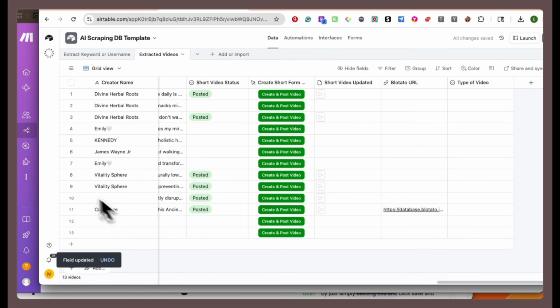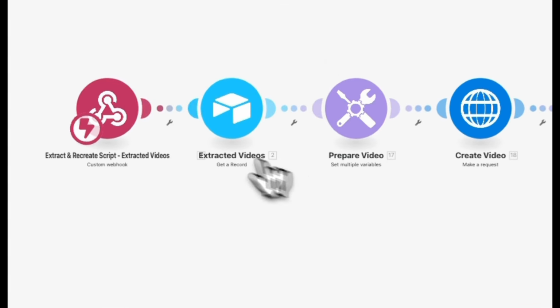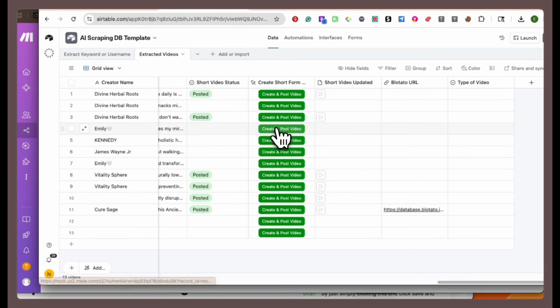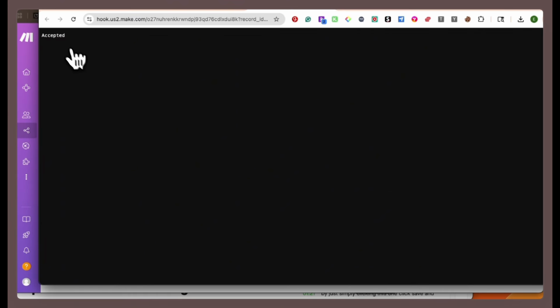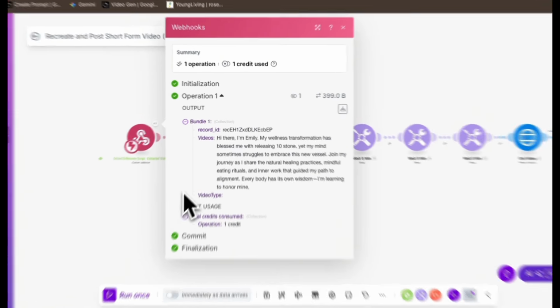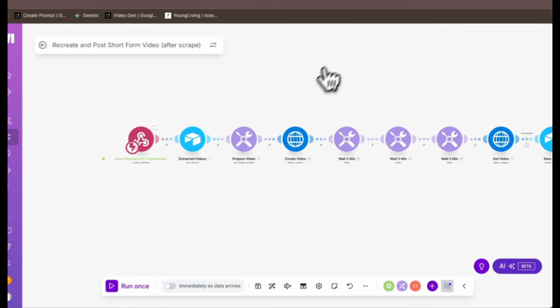Back in Make, right-click the webhook module. Select Run this module only so it listens for data. Return to Airtable. Click the trigger button for any row. You should see the button show Accepted. Switch to Make and confirm the webhook received the data. You will see fields like record ID, video, and video type.